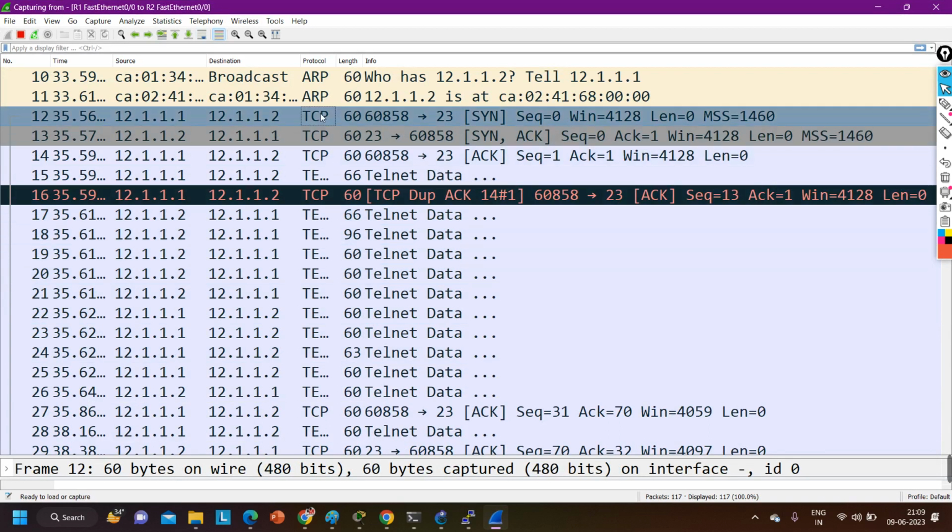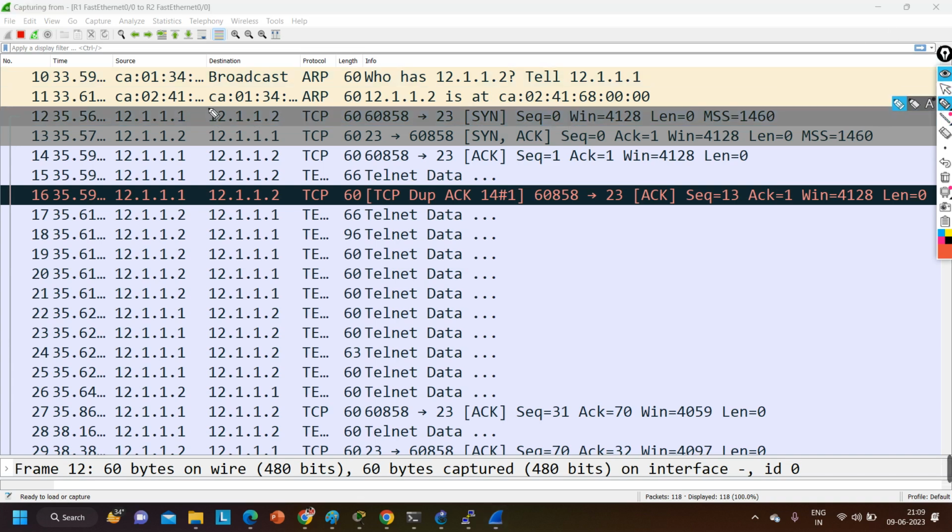And before this actual message, are you able to see the SYN message first? Who is sending this SYN message? I'm talking about the upper one, this SYN message. Who is sending? 12.1, means here is R1, here is R2. First of all, R1 has sent one SYN message. Source IP address is 12.1.1.1, destination IP address is 12.1.1.2. Source port number is random and destination port number is 23.